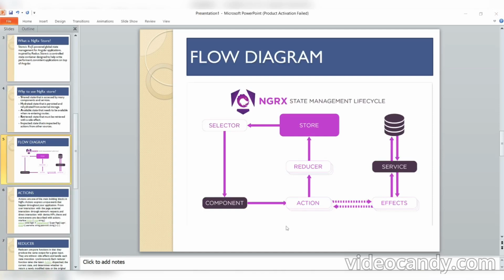Let us now see the flow diagram of NgRx store. In this diagram, you can see action is one of the most important blocks of your store. These are the ones on which the component will act, and these are the ones which will talk to the services and store the data in a database. So this is one of the most important blocks. Let us understand what are actions.